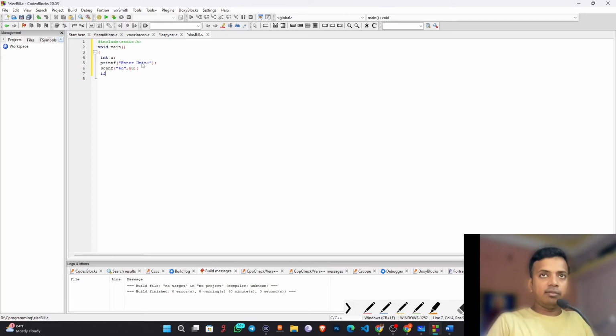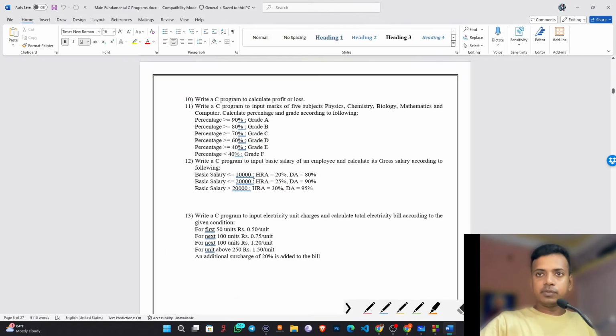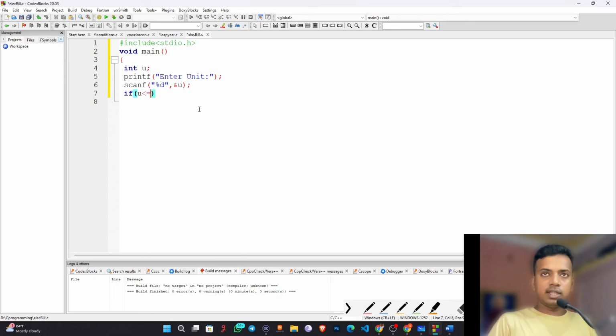So how will we calculate that unit? If unit, what is the condition here? For the first 50 units, u should be less than or equal to 50. I've written greater than here, sorry. If it is less than or equal to 50, then we'll calculate; suppose I take a float variable for the bill. First I'm taking bill, then we will take another total bill. The bill equals unit into 0.50, fine, that will be the bill.